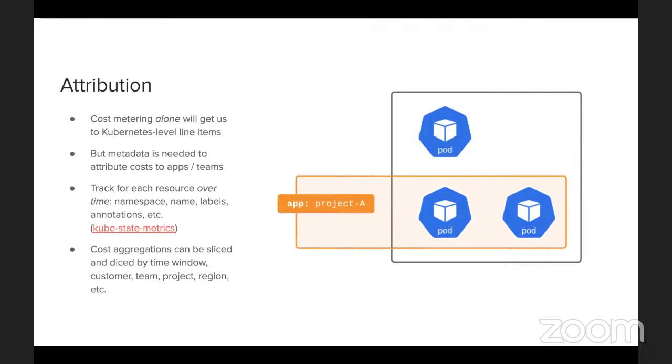To do that, you really need to track metadata over time, just like the metrics, stuff like namespace, name, labels, and annotations. Something we've used for that is another Prometheus exporter like Kubernetes called Kube State Metrics. And that will just export all of those metadata metric points over time. So once you have that, cost aggregations can be sliced however you want: time window, customer, team, project, region, etc.